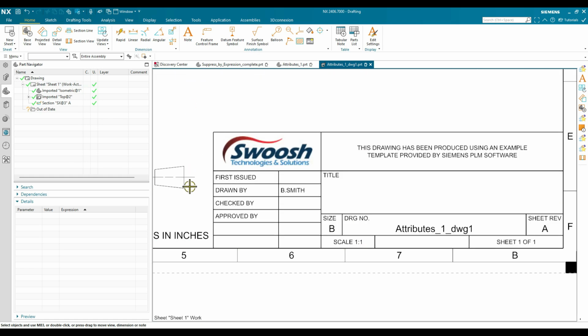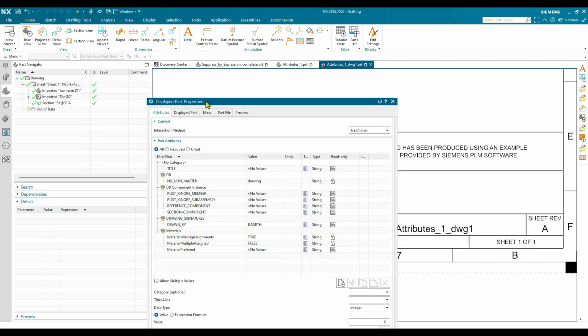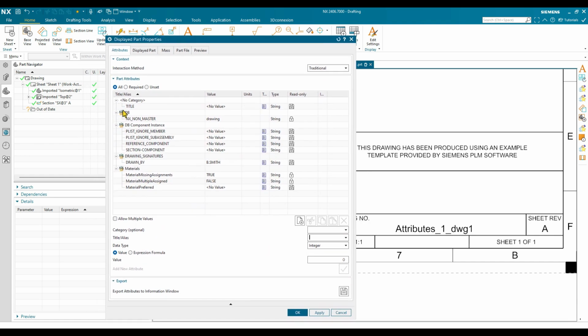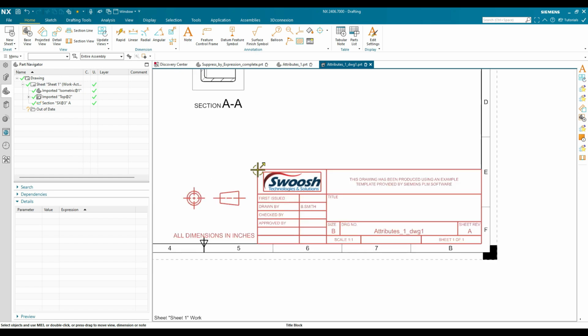Additionally, with attributes, you can do things in title blocks. You can put an attribute for a name. If I go into the drawing file here, and we go up to File and go down to Properties, you'll note inside this drawing file, we do have a drawing signature category here with drawn by. All right, drawn by B. Smith.